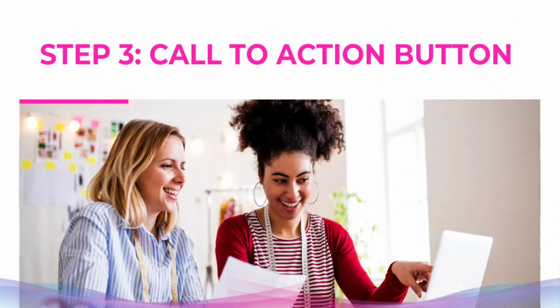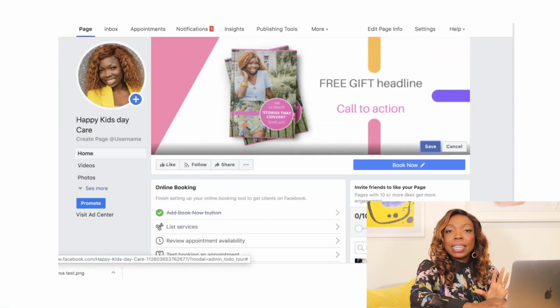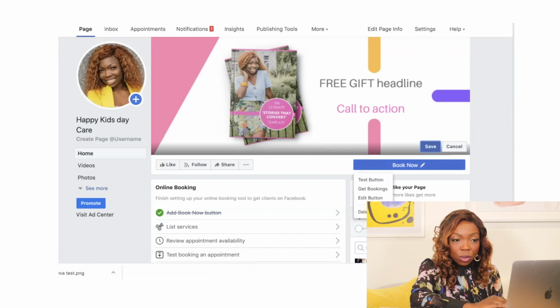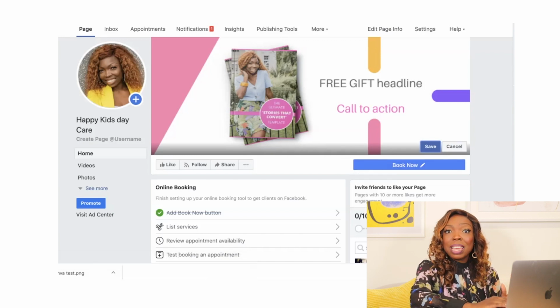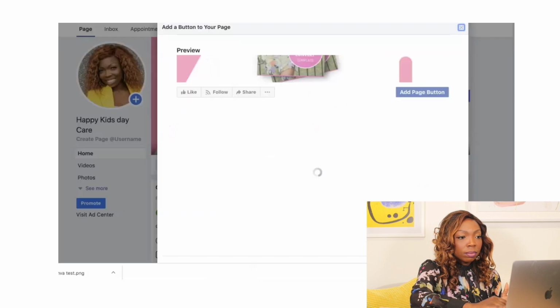Okay, let's move on to step 3. Step 3 is to add a call to action button. Now, depending on your type of business, you're going to want to add a call to action button. So this is a call to action. Call to action means that you're asking somebody to take an action. So this is where it is. You're going to click on this, right?